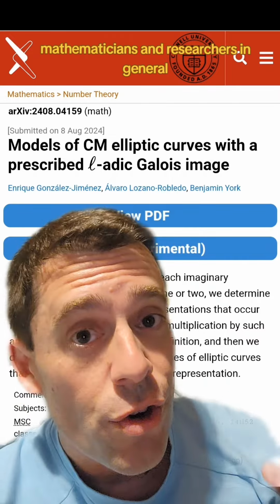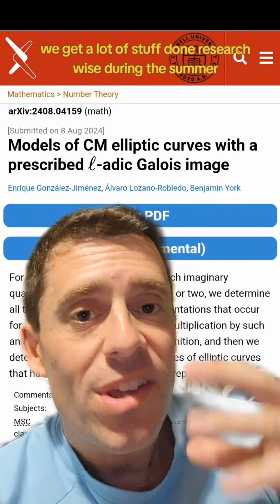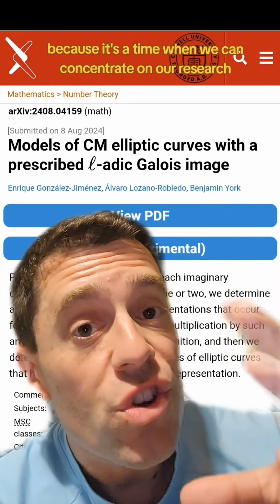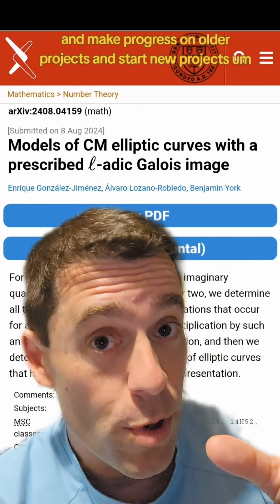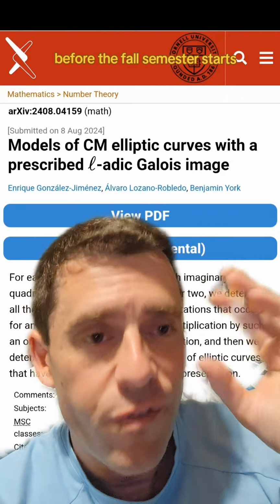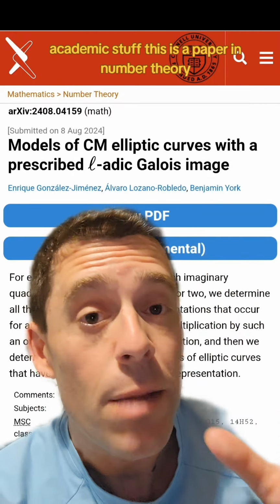Mathematicians and researchers in general, we get a lot of stuff done research-wise during the summer because it's a time when we can concentrate on our research and make progress on older projects and start new projects before the fall semester starts, when we get very busy with all sorts of academic stuff.